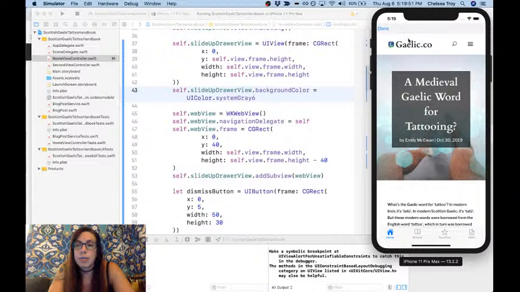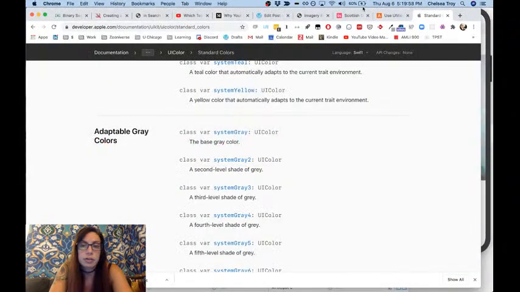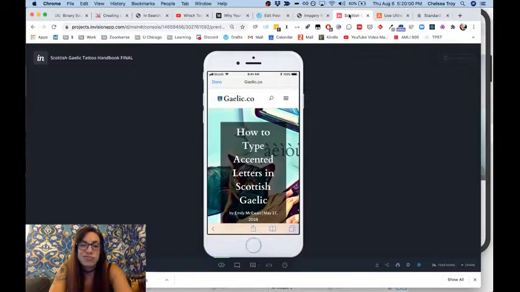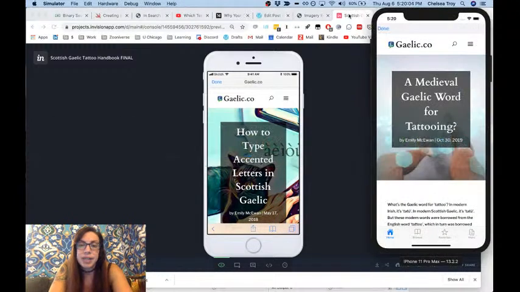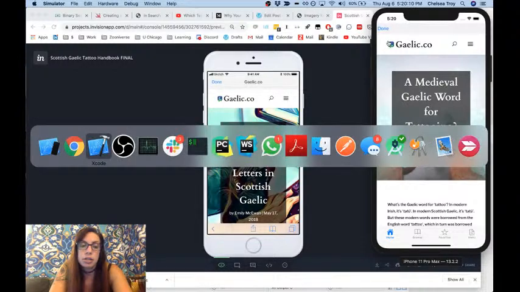I mean, I guess we could put a label on it that says Gaelic.co. It seems redundant because we have Gaelic.co right there. I'm not going to do it. Nah. I'm not going to do it. I am going to make this a little bit higher than 40.